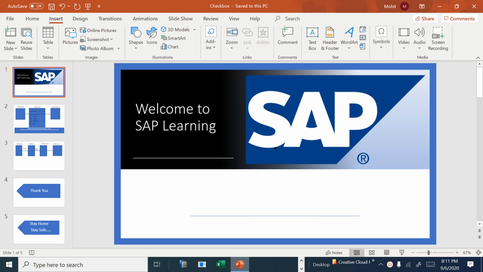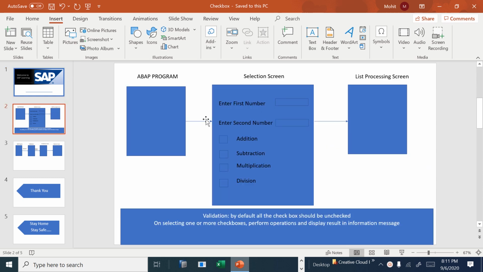What are checkboxes in SAP? As we know, what is the difference between radio buttons and checkboxes? In radio buttons we can select only a single option out of multiple options, but in checkboxes we can select all the multiple options or deselect all of them.